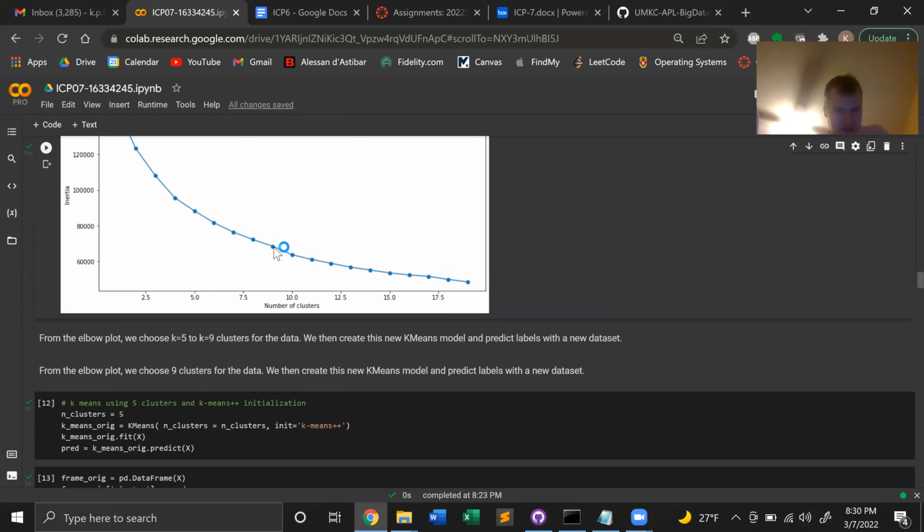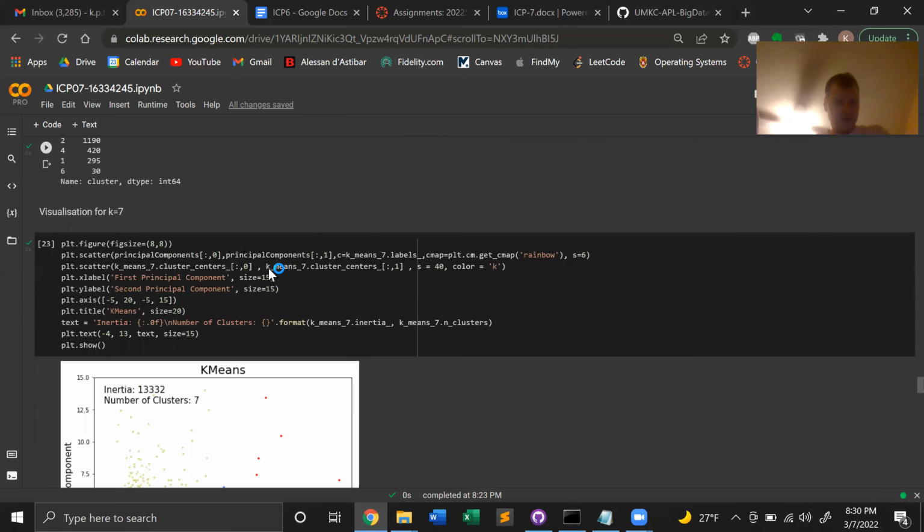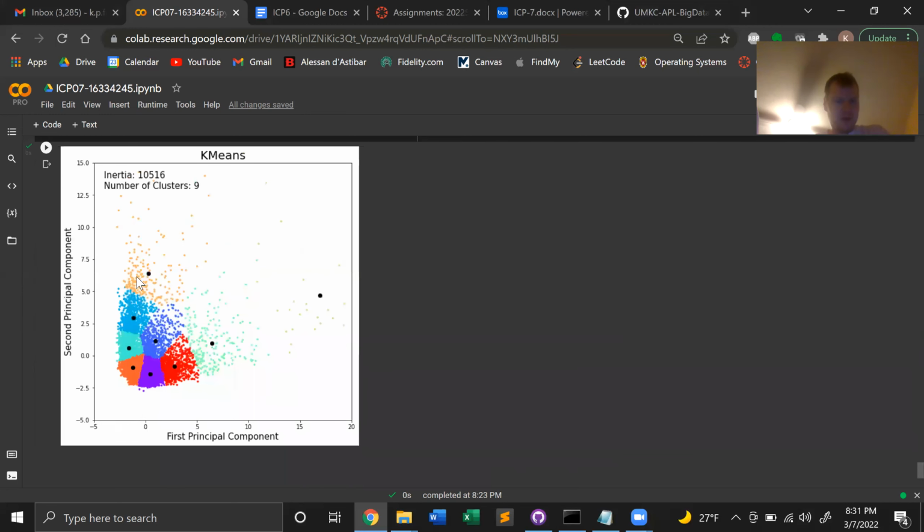So we said that 9 was kind of in the region where the slope begins to drop off, and we would want to stop increasing the number of clusters. The reason you don't want many clusters is because it could be hard for other algorithms down the line. It could increase your complexity if you have too many clusters. So there's a trade-off there between the inertia and the number of clusters. But we decided 9 was the optimal fit. And this is what this cluster arrangement looks like.